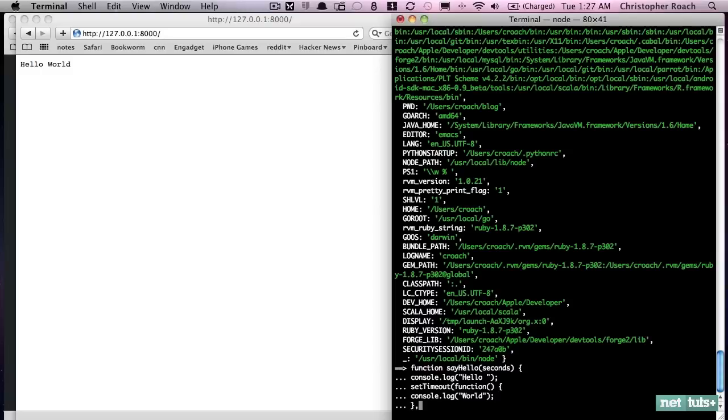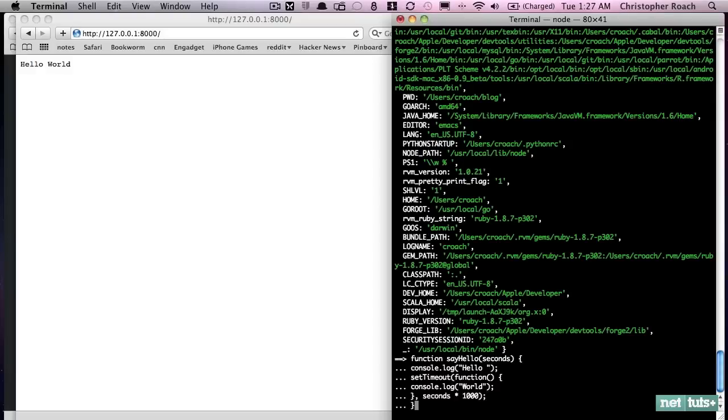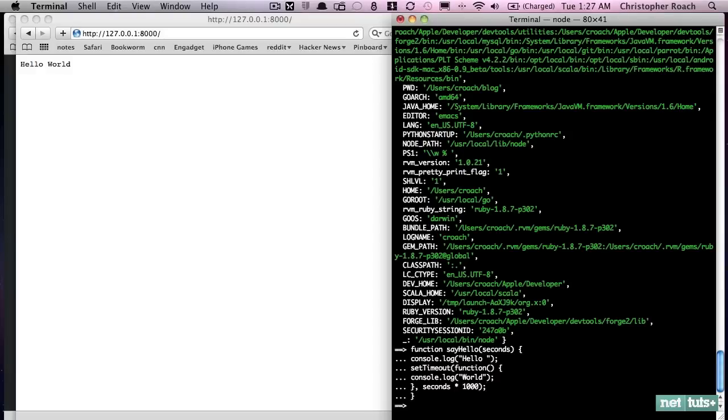Now let's close off that callback, and we'll take the number of seconds and multiply it by 1,000, since setTimeout actually takes milliseconds. And finally we'll close off our function. So this is going to create a function that when called prints out the string hello, and then a few seconds later, depending on what we enter, it'll print out the string world.